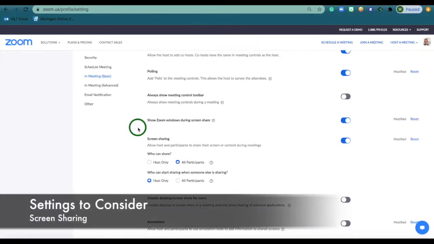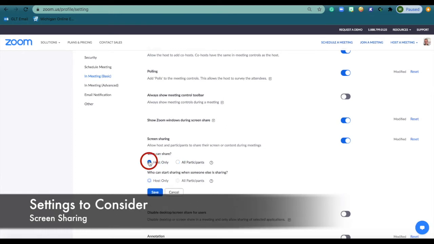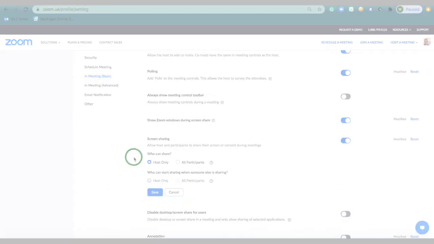Screen sharing is a great feature of Zoom, especially when I need to go over assignments or anything on Google Classroom. So please make sure that you have screen sharing on, and you can see right now who can share. Well, I have all participants can share. I don't know if I necessarily want all of my participants sharing their screen, so I'm going to make sure it says host only. I can always change this in meeting if I ever need students to share their screen.